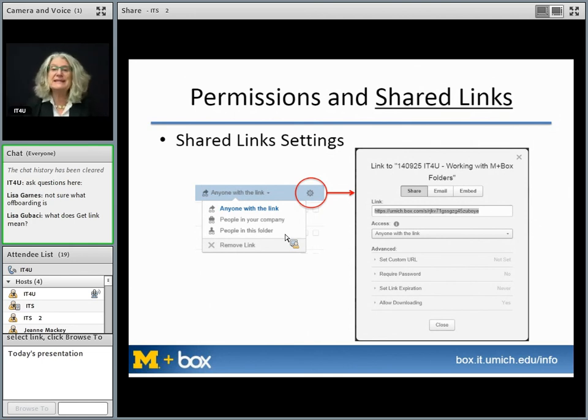But you can also set the link to be available to anyone in your company, which means someone would have to sign in to M+Box and then they'd be able to access this. Or anyone with the link. You don't even need a Box account. The link just takes you directly to the file or folder. And then the gear icon, once you select this, takes you to a settings screen. And here are the share settings. You can set a custom URL. As you see, the link that Box provides is a pretty random, long, ugly link.